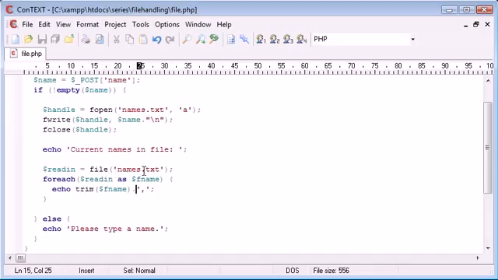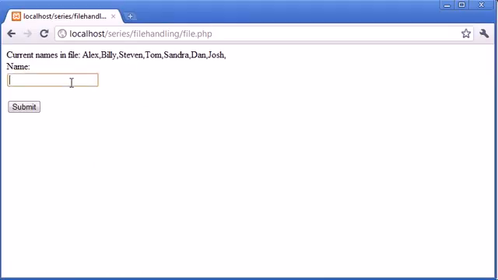Now what we can do is just add a space in after that. We'll add another name in, let's say Dale. Okay, so now you can see that it's displaying properly.